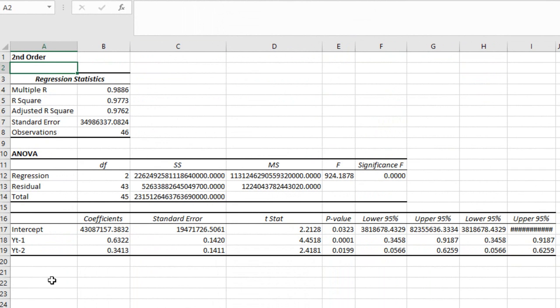But here is the ANOVA output, is what we need. We've got our multiple R-square of 0.972, which says 98% of the variation in the year T can be explained by the variation in the years T minus 1 and T minus 2. And here is our output. The overall ANOVA is significant.